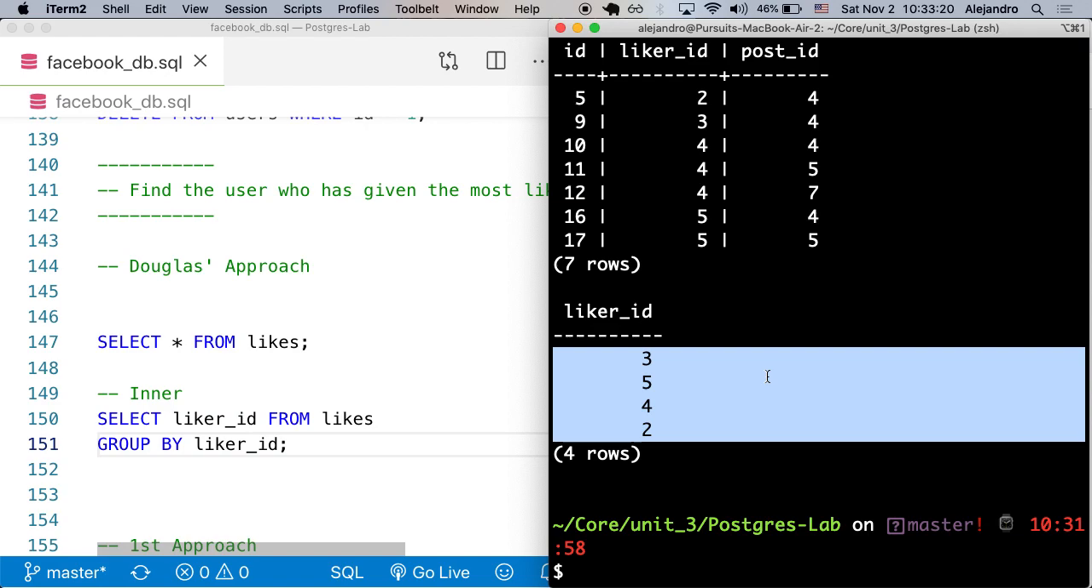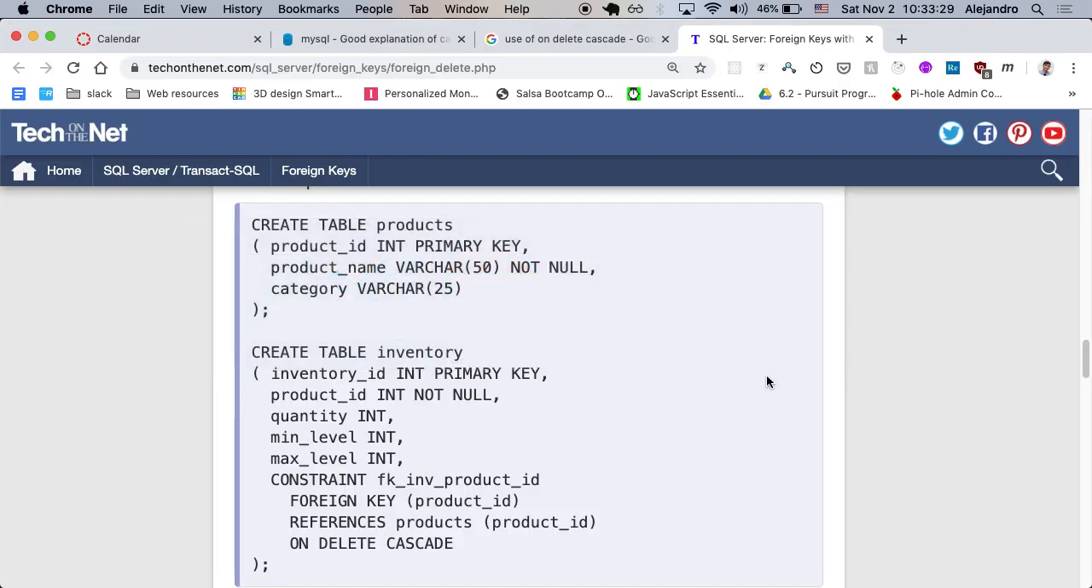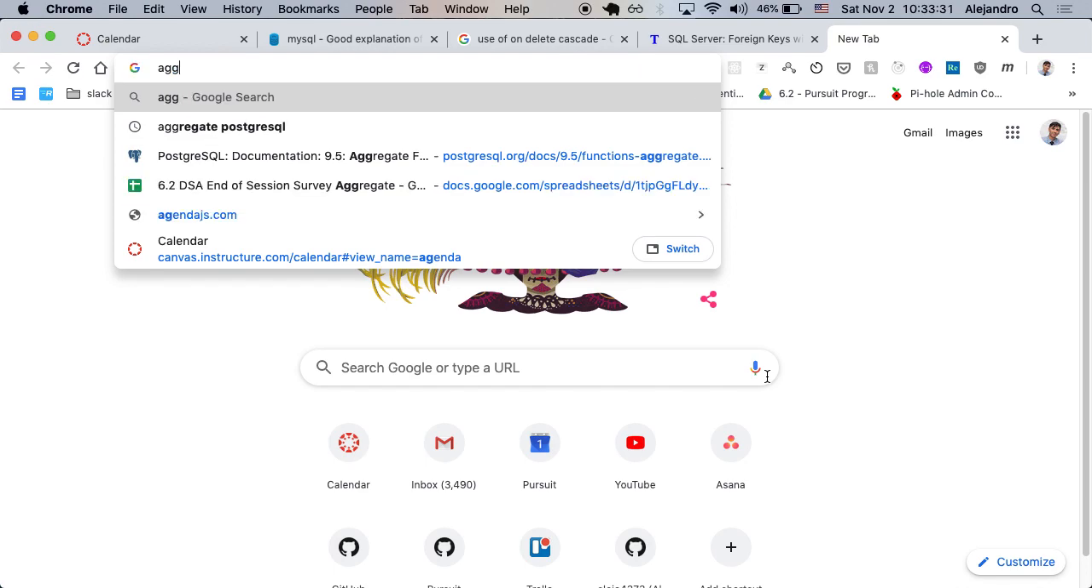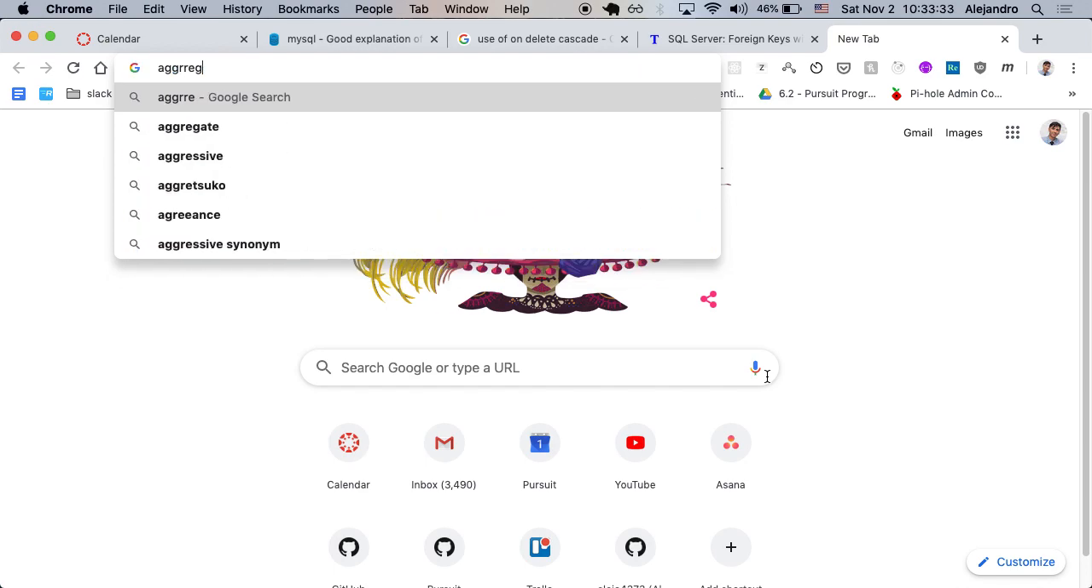Yeah, sure. So, why don't we pass liker ID and count it? We're just counting on the liker ID, that's how we count it. Yeah, so let's look at the documentation for count. Aggregate functions, Postgres.